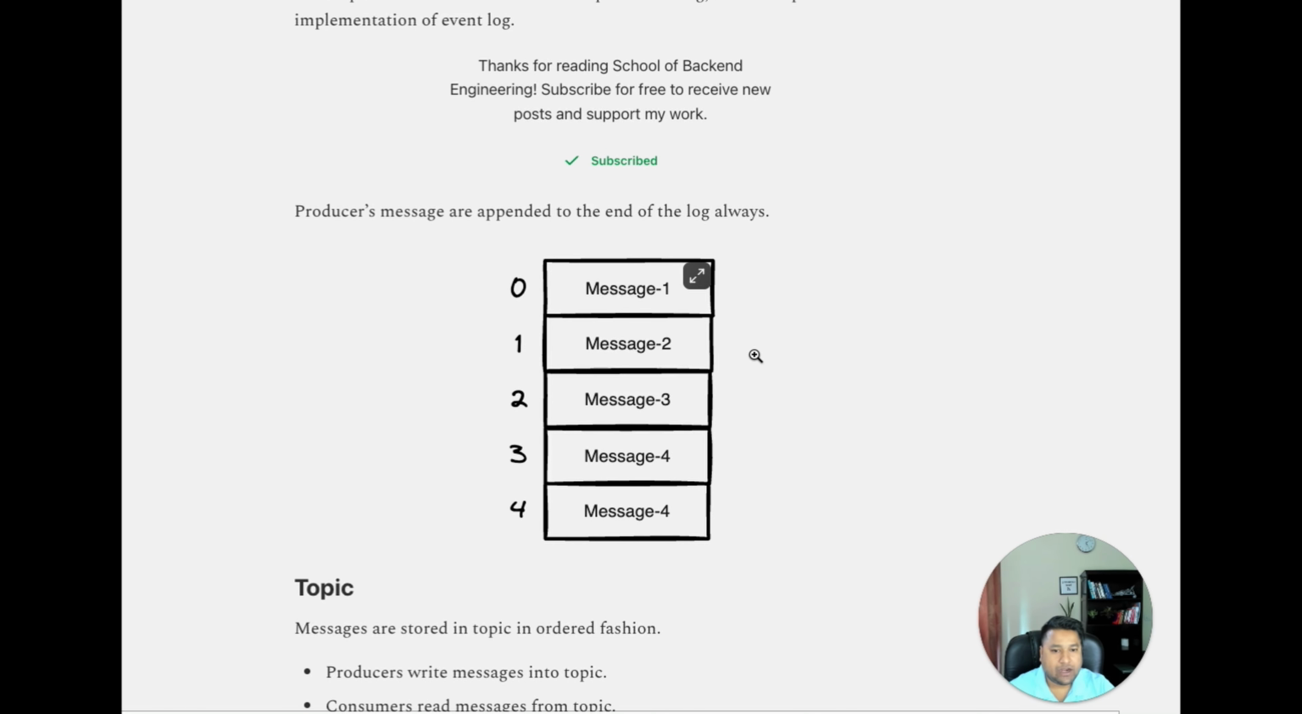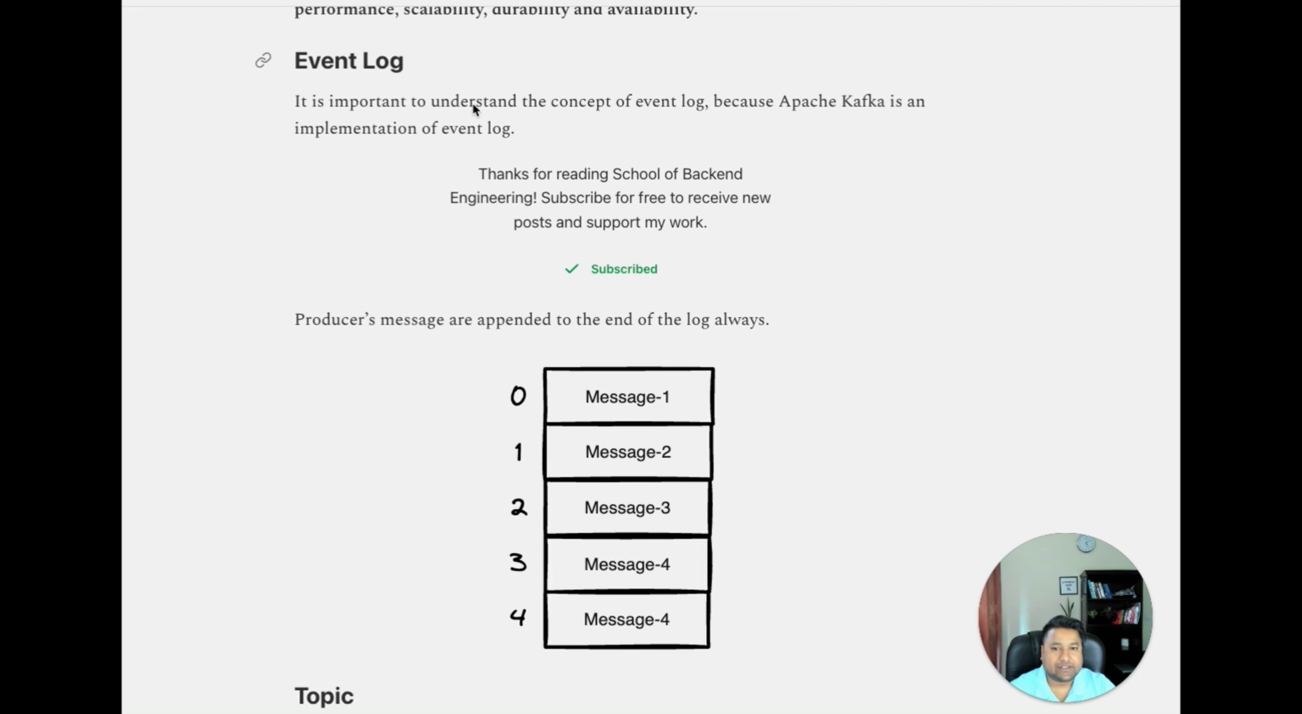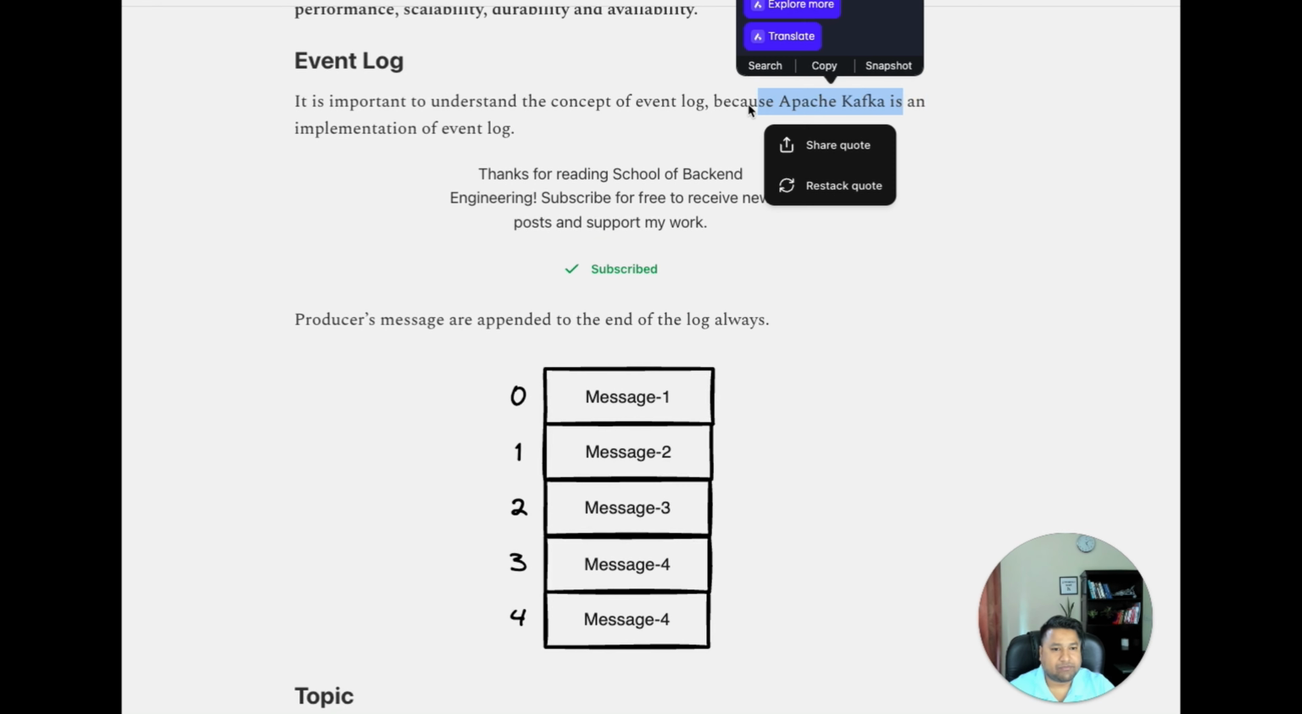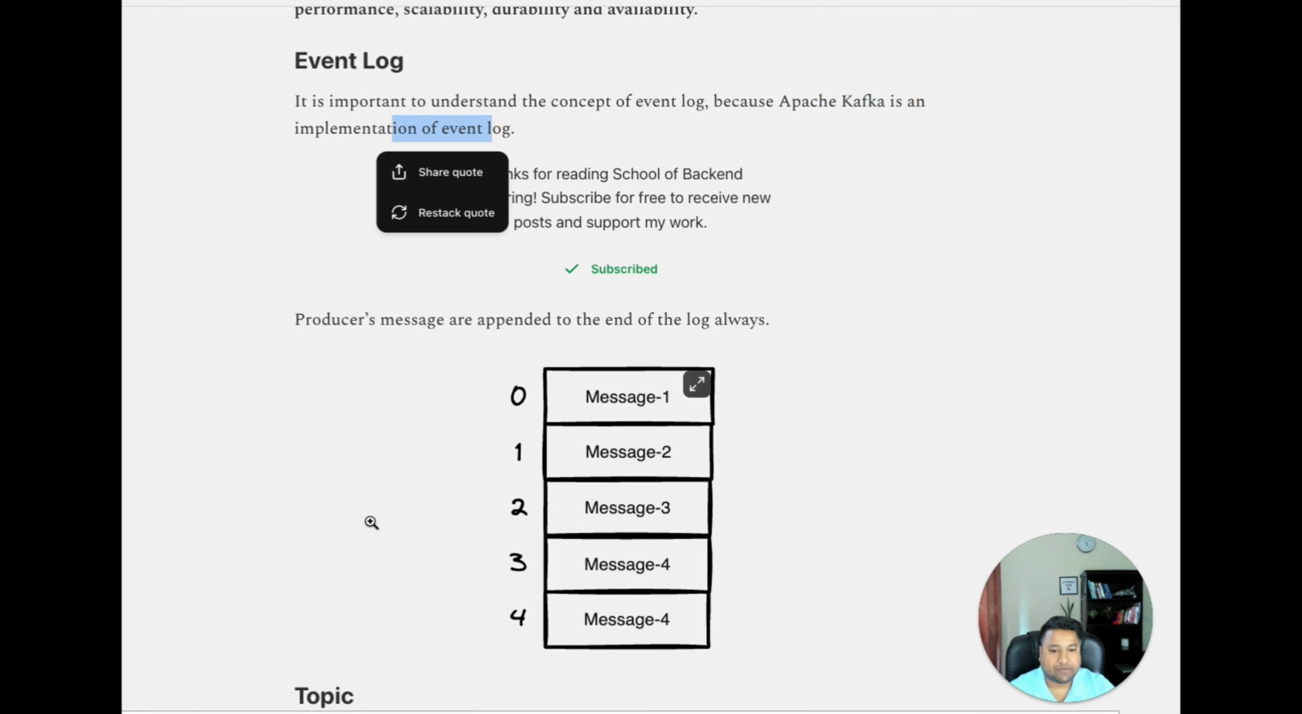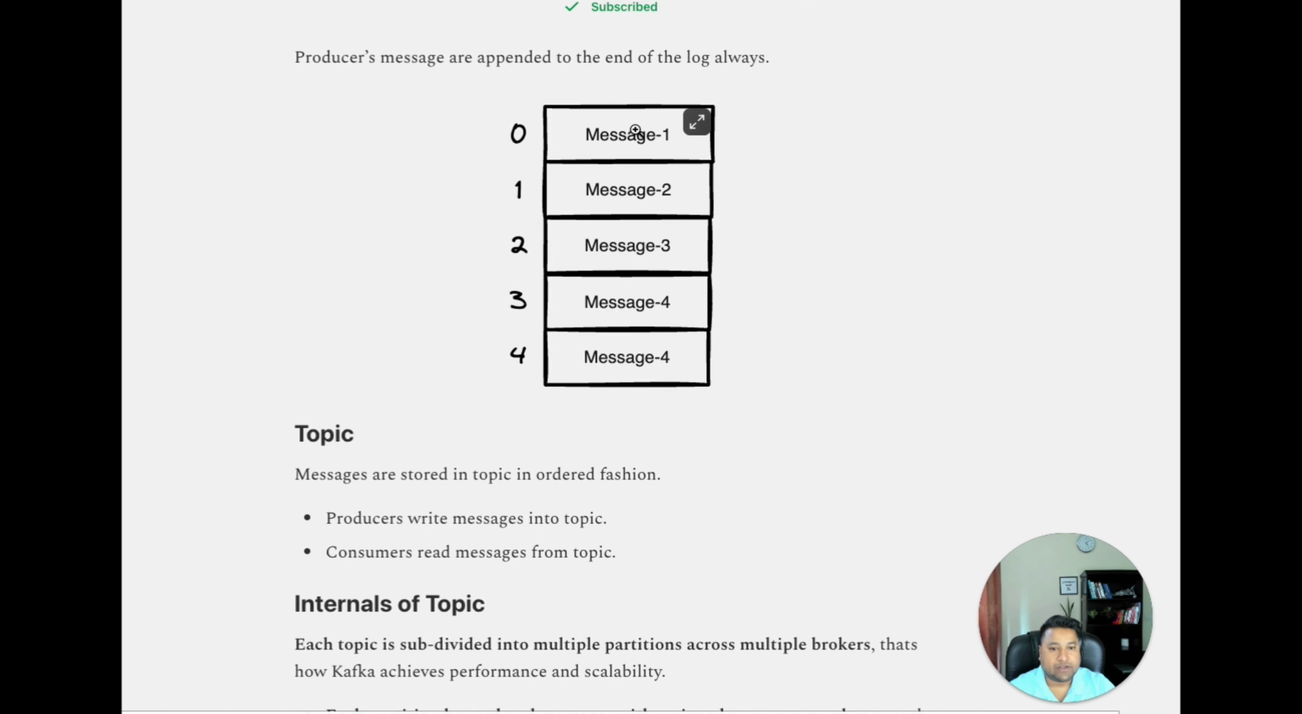Now I'll come to why we discussed the event log. It's very simple: it is because of Kafka's implementation of an event log. I have shown message 1, message 2, message 3, message 4, and this is a typo, so this is message 5.